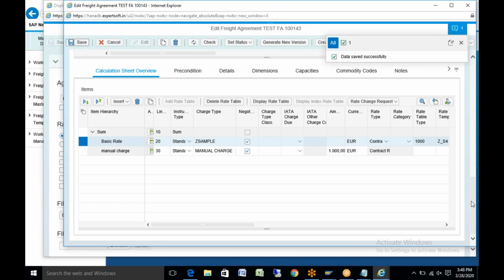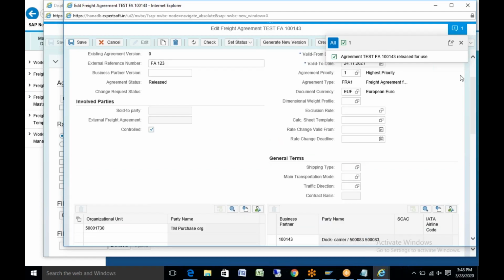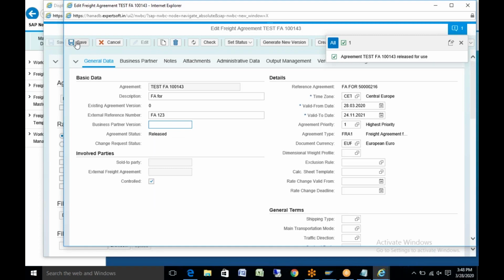So data is saved, and once your freight agreement is saved, the next thing is that you need to click on the status released. See, in the earlier part, if you don't click on release there, you need to go with release with rate table, because you have to release the rate table. But if you have released the rate table already, then you don't need to click on this, but rather just released. So your agreement is released for use because the status is now released, and you just click on save.